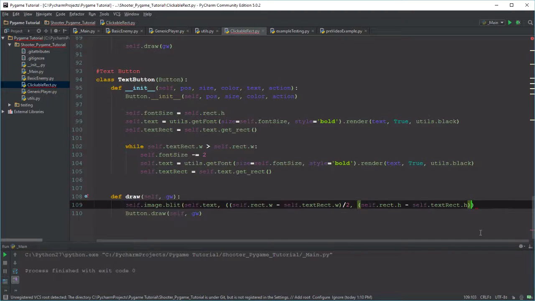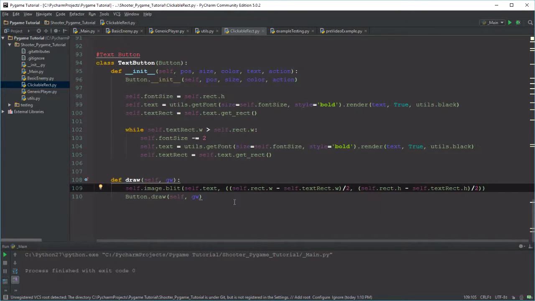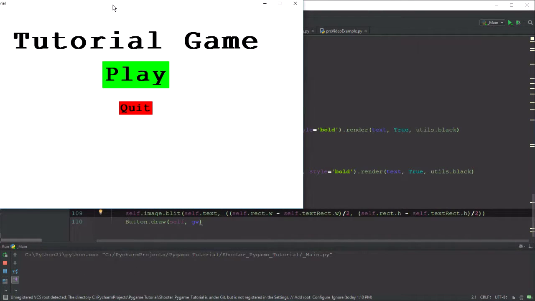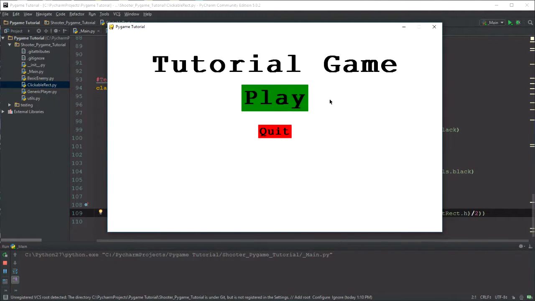Put them in parentheses. Divide by 2. And now it should work, I believe. I think that's everything. Let's test it out. There we go. Now you can see play is fitted to the box size. Well, pretty evenly fitted. It could go a little higher, but I think it's fine how it is. And then quit is also fitted to its box, even though it's smaller.